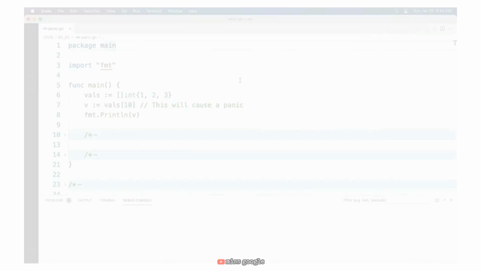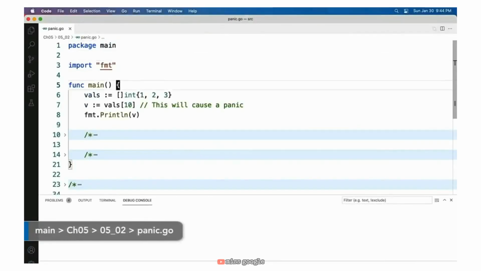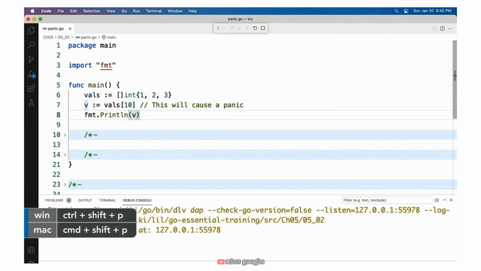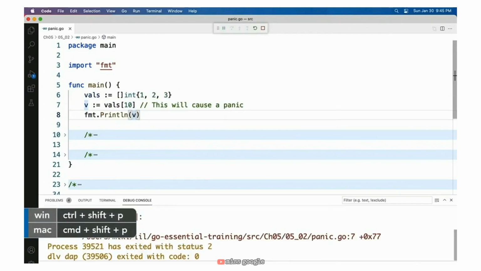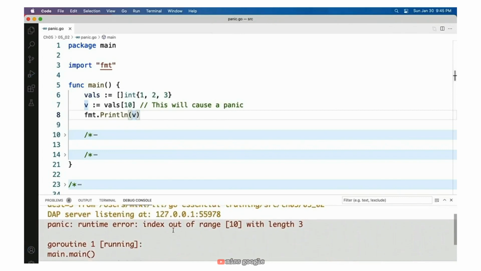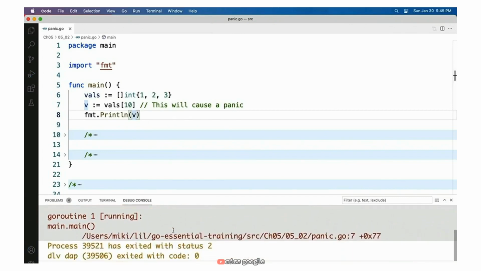Let's have a look. So here I'm defining vals, which is a slice of 3 values. And now I'm going to access vals at location 10. And I'm going to add a println just to make the compiler happy. Let's start without debugging. And you see that I'm going to get a panic: runtime error, index out of range.